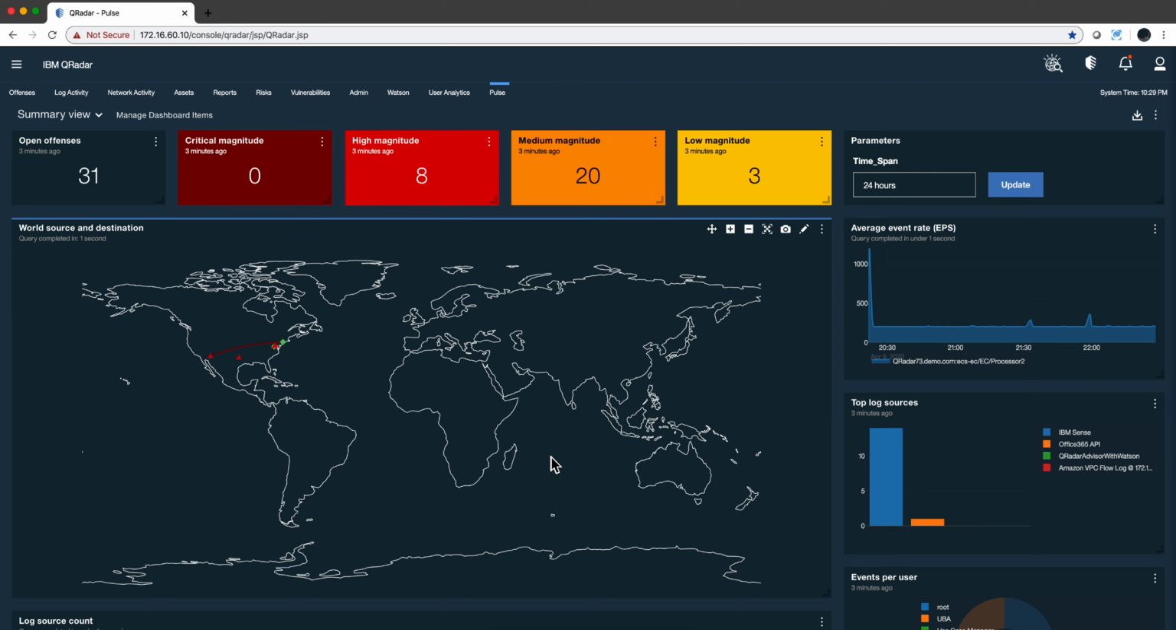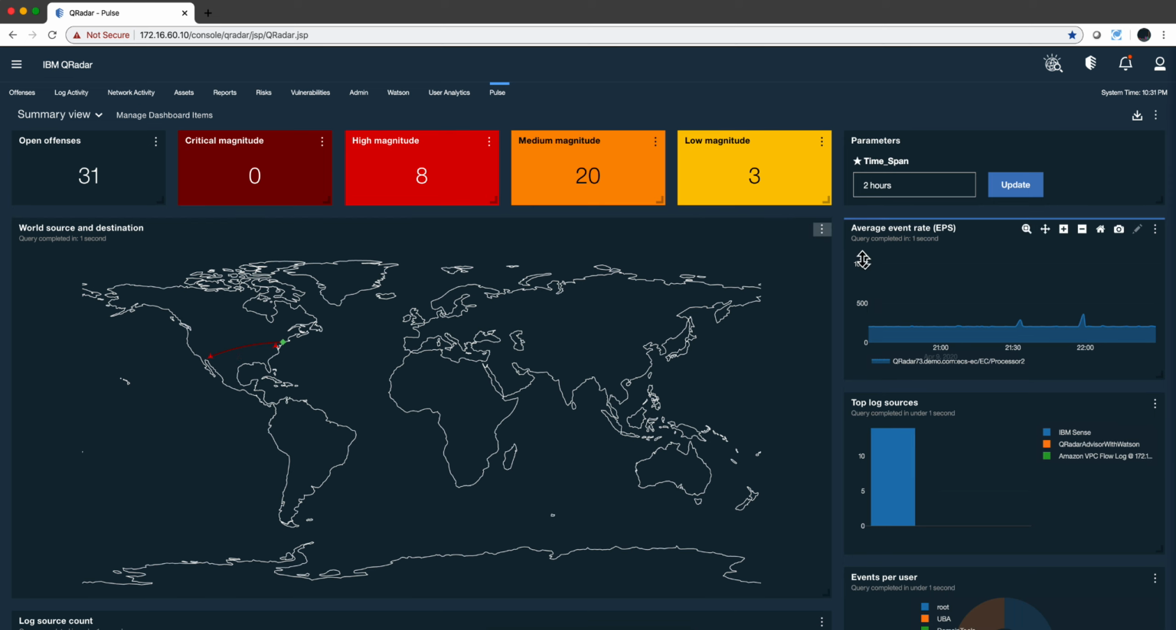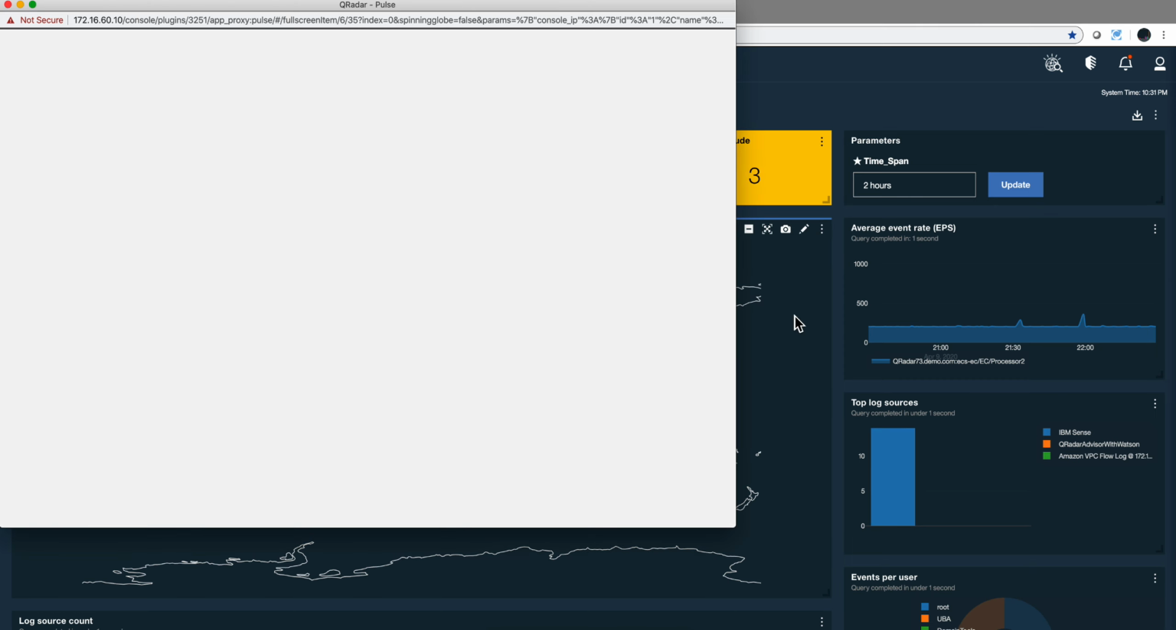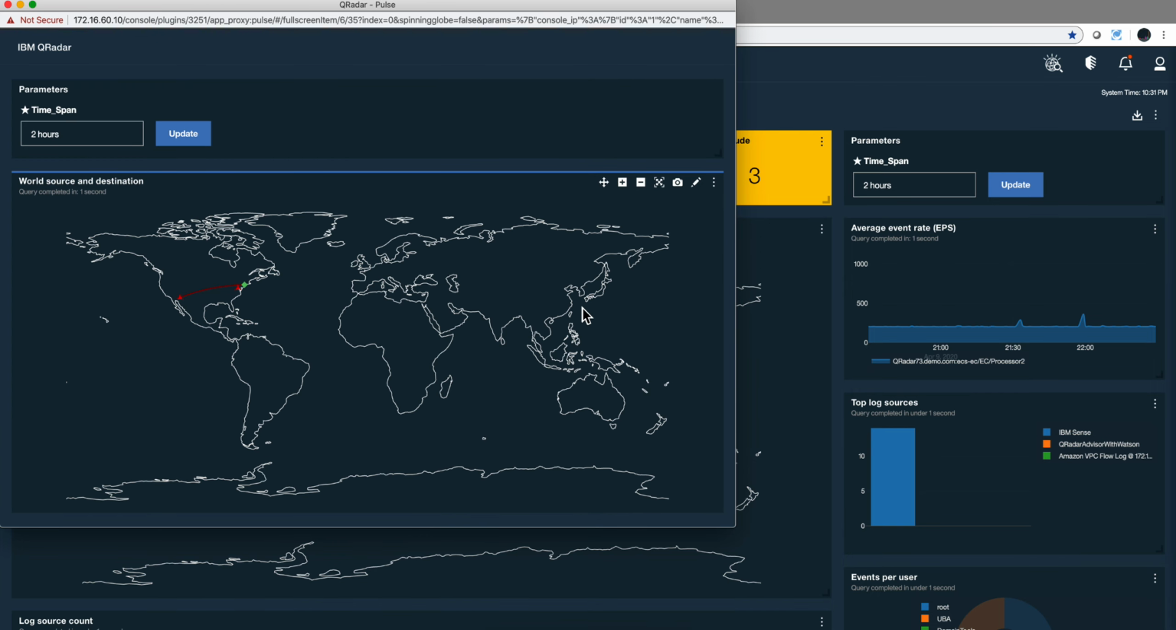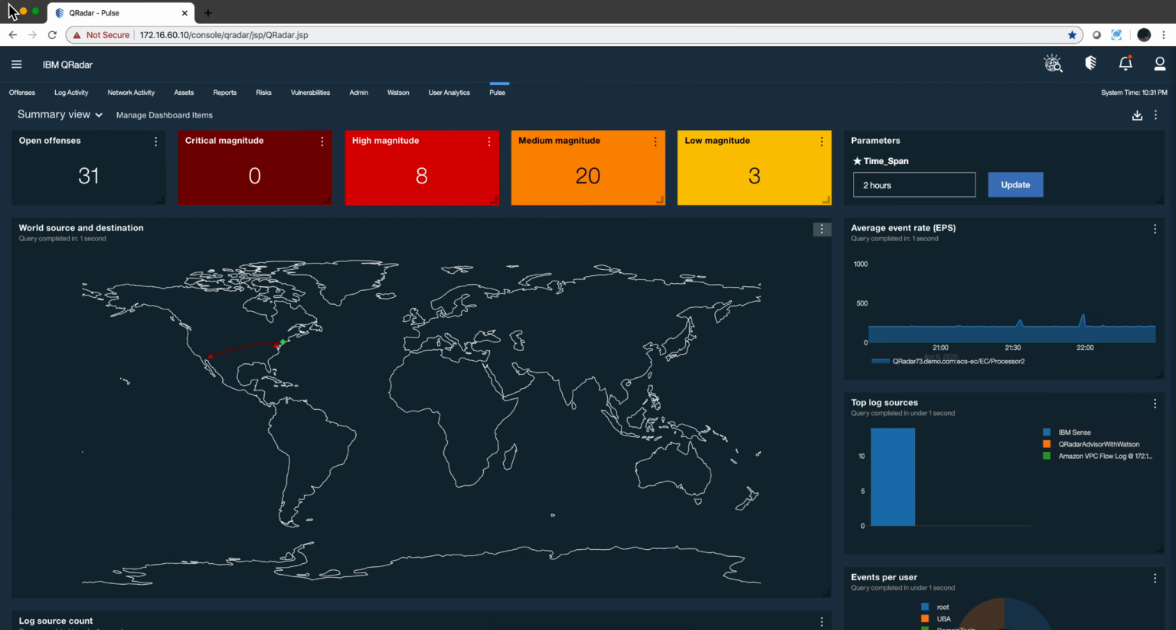And also, if in the SOC you have multiple screens, well, I can always go here and open a new window, and then I can put this particular window on that other screen, a different dashboard on multiple screens. So I think that this is actually good.